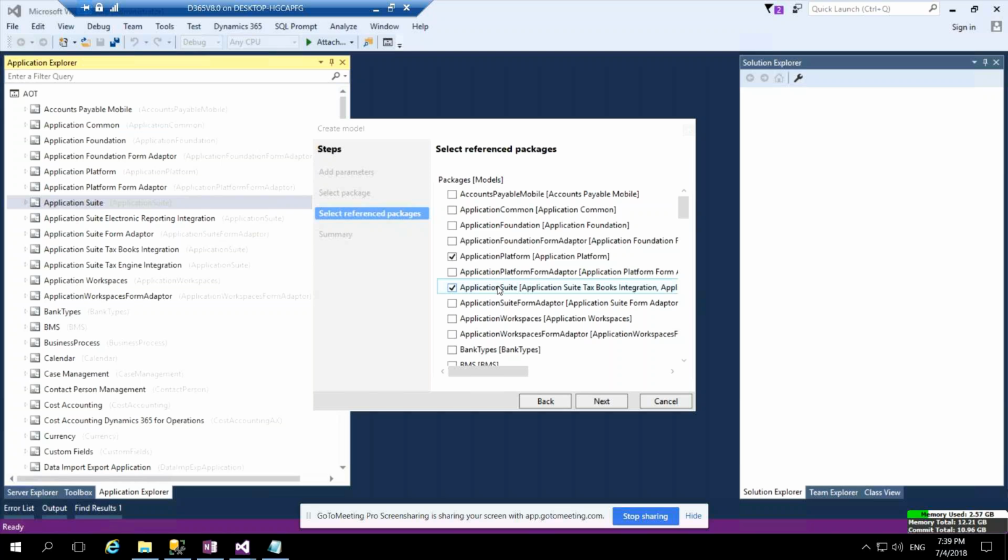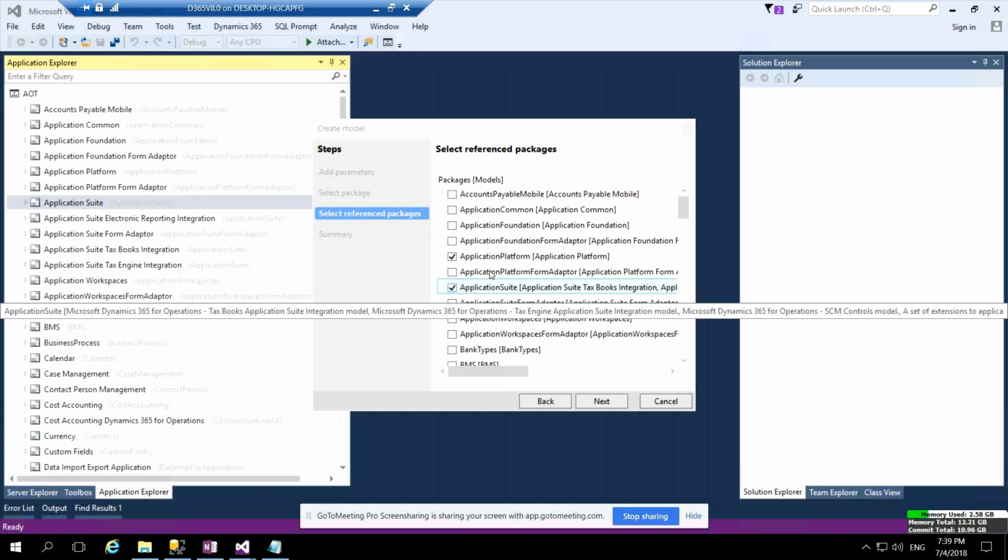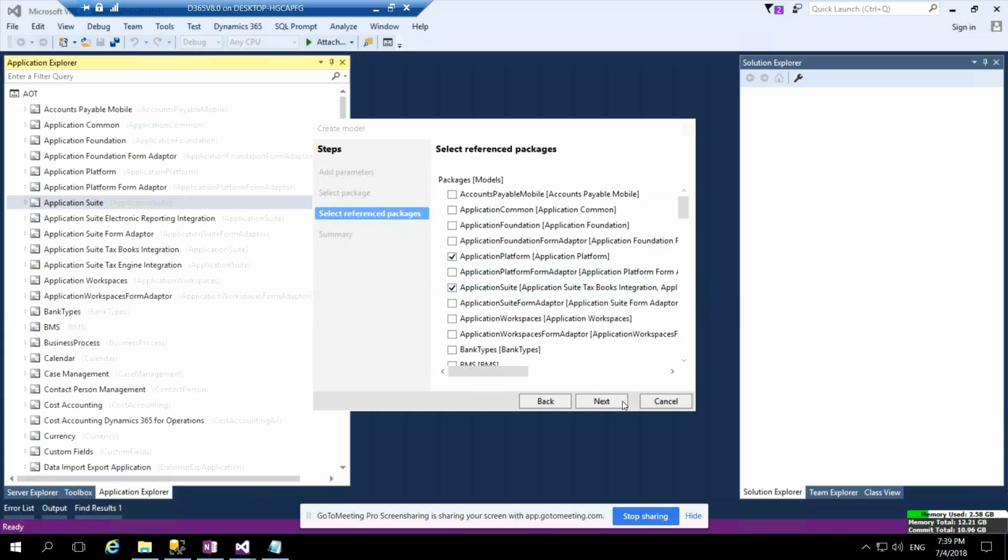It is not like AX 2012. You know why? Application suite has its own DLL. Application suite is a package. That is the point here. Every package will create its own DLL. Unless you reference the other DLL from that package in our model, it will not allow you to use the other model in your model. And that's why we want to use this kind of referencing.